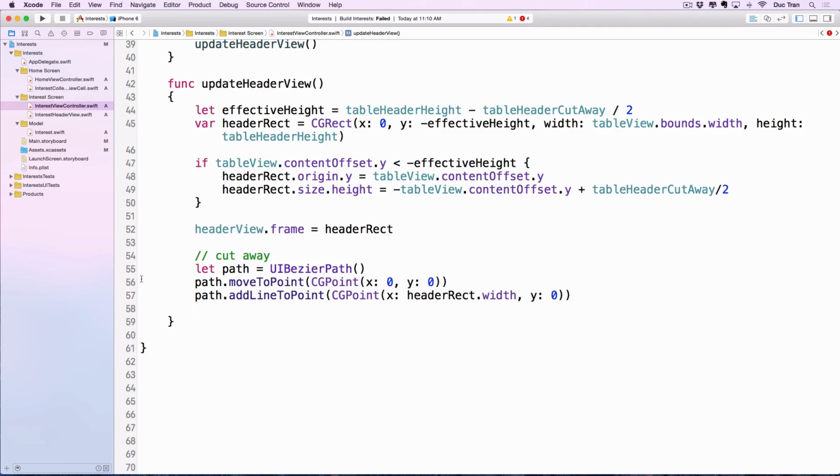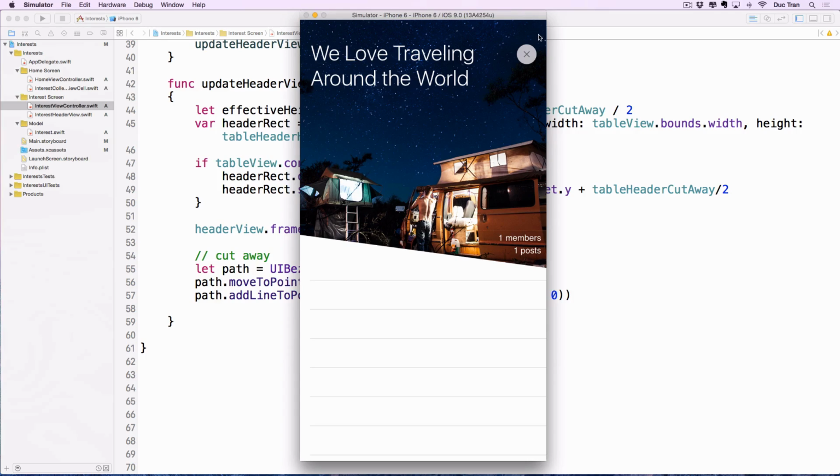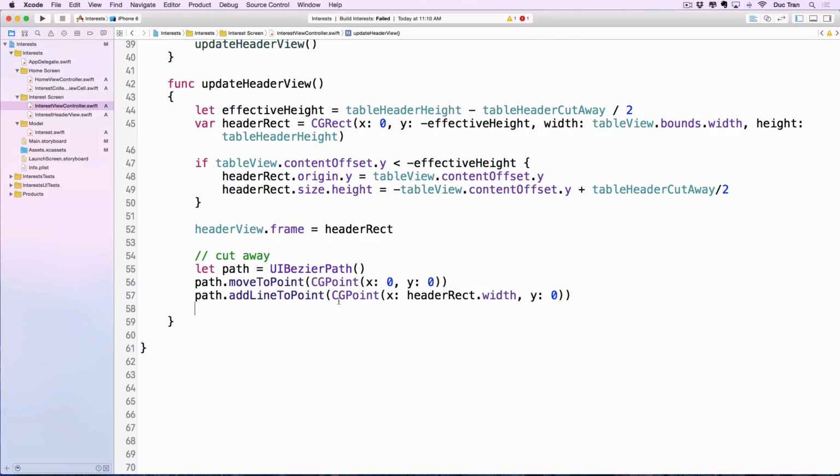So next I want to add a line to the point of CGPoint headerRight.width. The X is headerRight.width, which is still that, and the Y is headerRight.height, which is over here. Okay, we will have that point over here.